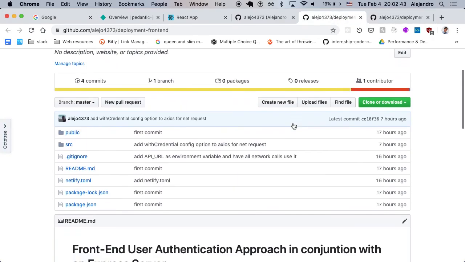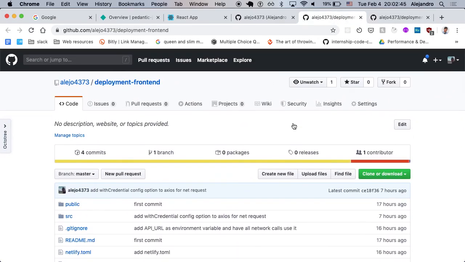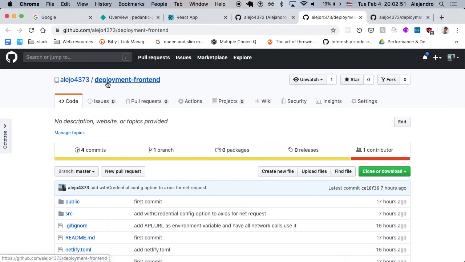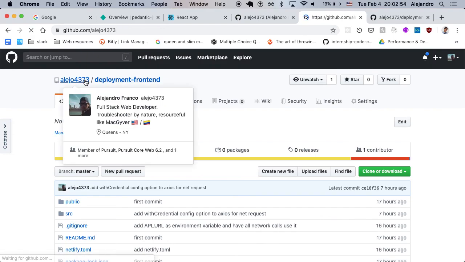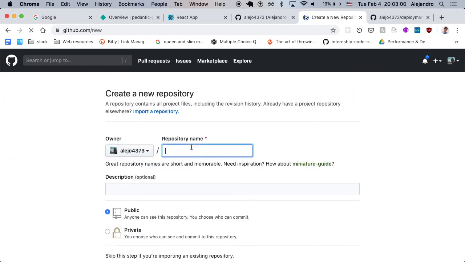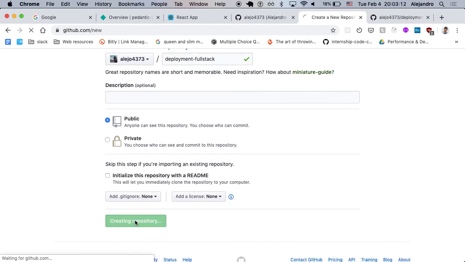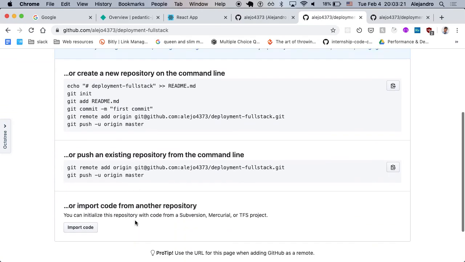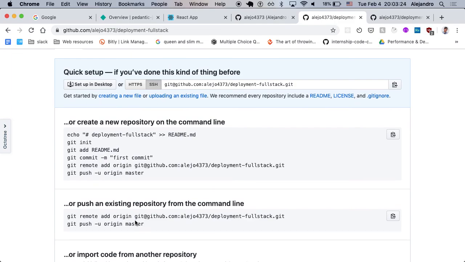So what I need to do now is actually have one repo with two folders, front end and back end. So maybe I'm gonna create a new repo here where it's sort of the combined version. So let's go here. I'm gonna call it deployment full stack. Now, if you started your project with one GitHub repo and two folders, then you're good to go. I just need to do this because I initially had them separated.